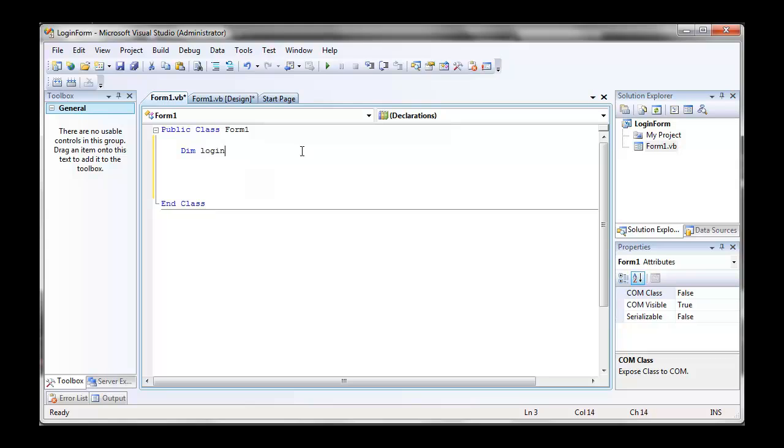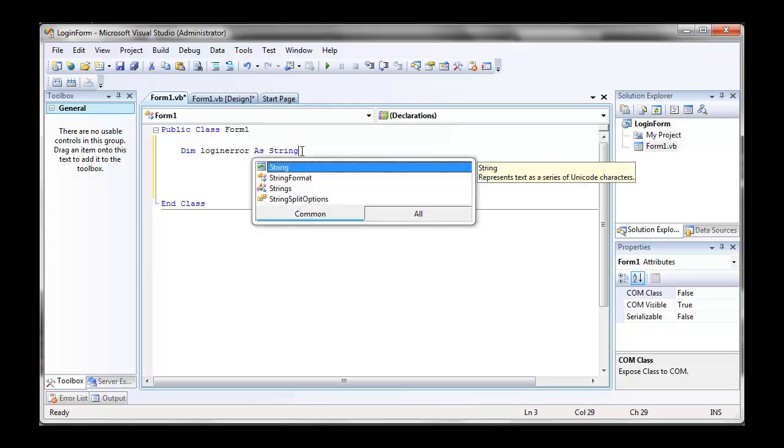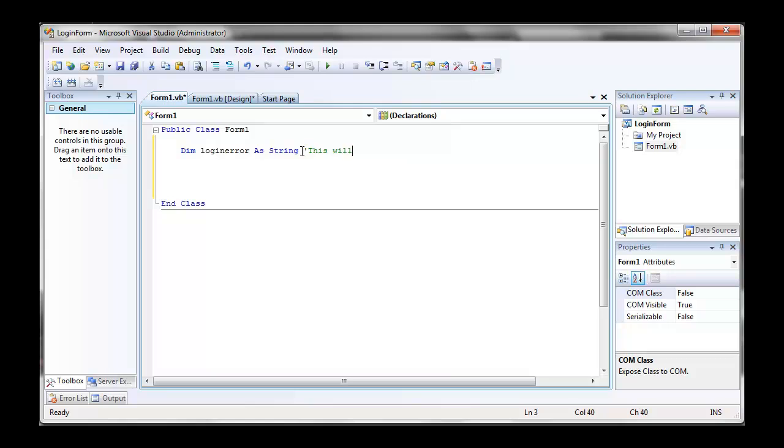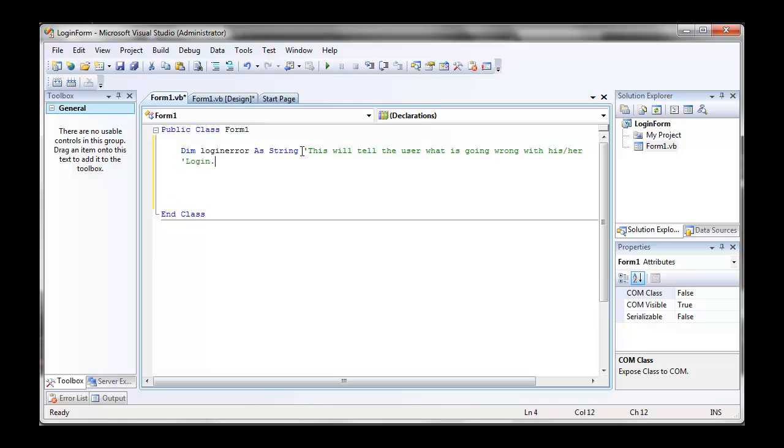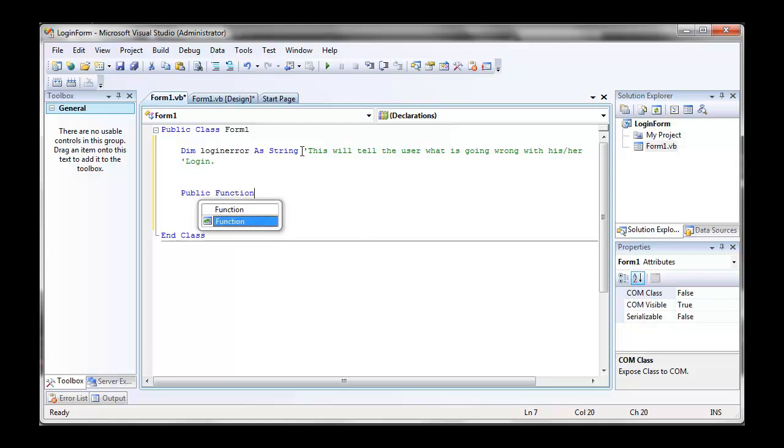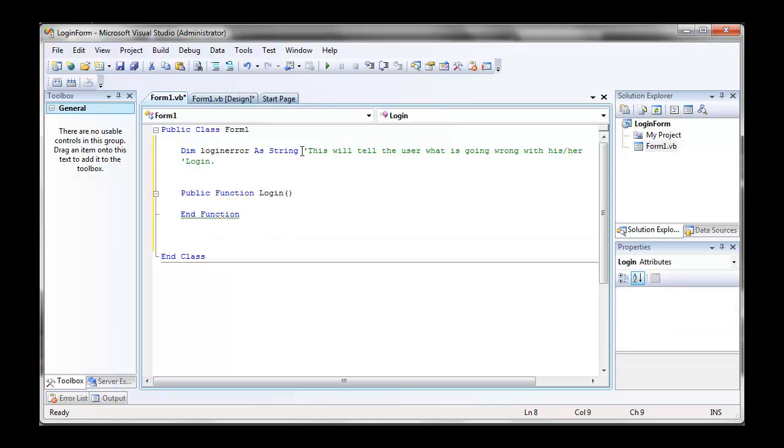So we're going to define a login error as a string, so that we can tell the user what their login problem is when they actually try to login. Okay. Now after this, we're going to create a public function. We're going to name it login. You can name it anything really, doesn't really matter. And inside this function, we're going to put our actual hard code, and on the button, we're simply going to call this function. Just keeps things neater, lets you access this function in different forms, etc.